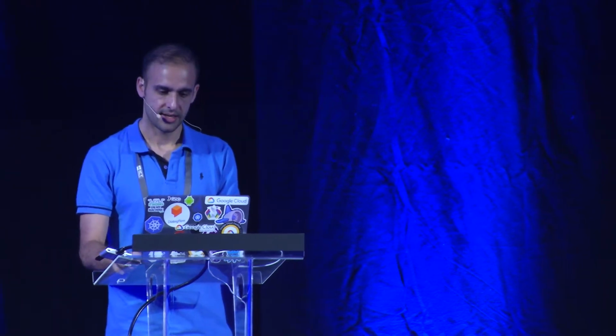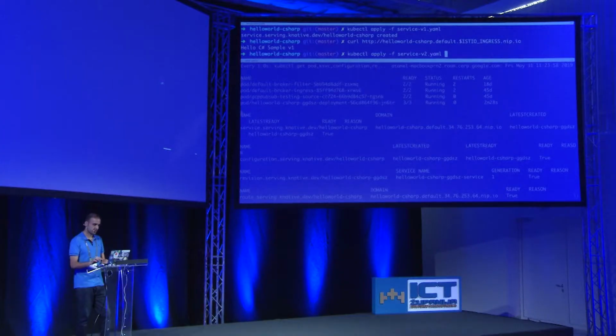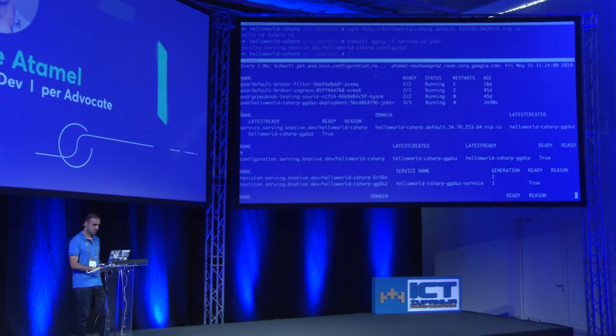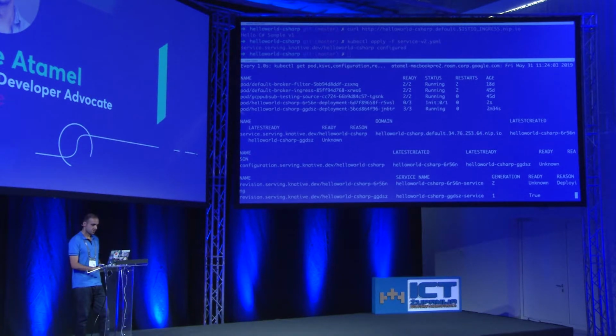Anyway, every time you change the configuration, it creates a new revision. So for example, in this case, let's update our service. And instead of passing in C# sample v1 as the environment variable, let's pass in v2. So we are just changing the environment variable and see what happens. I come back here, and instead of applying service v1, let's apply service v2. And then you will see that immediately this creates a new pod. So a new container is being created for me. And a new revision is also created. This is revision 2.